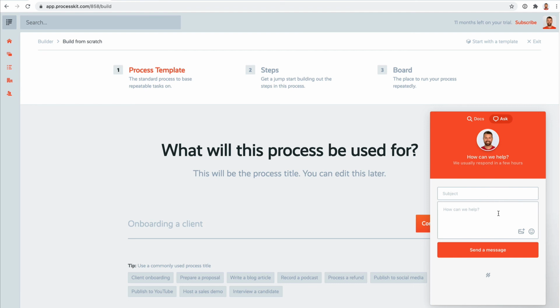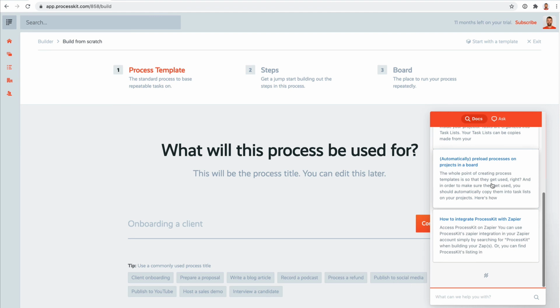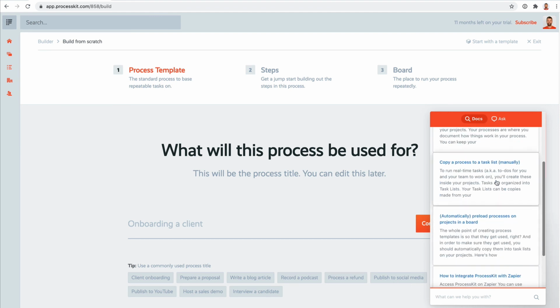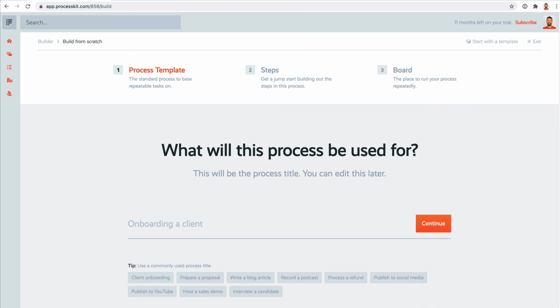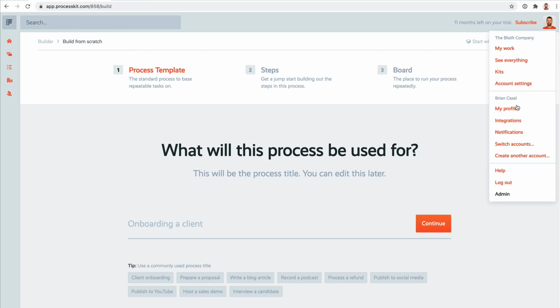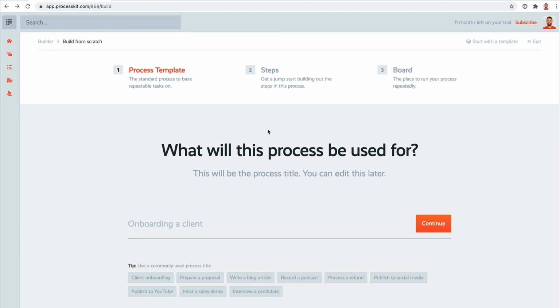You can ask a question through this form, or you can go to Docs, and this is where every feature in ProcessKit is documented, and you'll find videos on most of them, and you can search for anything in there. Oh, and one more thing, we have a really good Zapier integration if you need to integrate ProcessKit with any of your other tools. So you can find that by going up to Integrations, and this link will take you to ProcessKit on Zapier, and you'll want to use this API key or your own API key when you're integrating ProcessKit with your other tools.